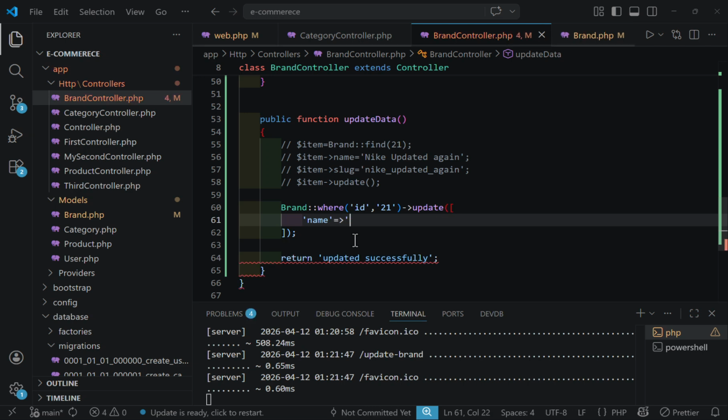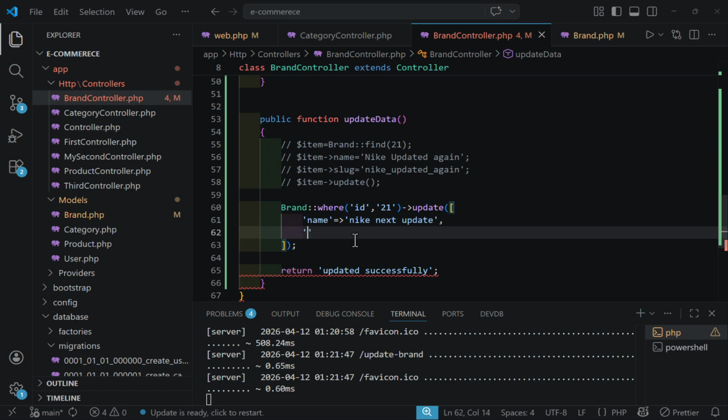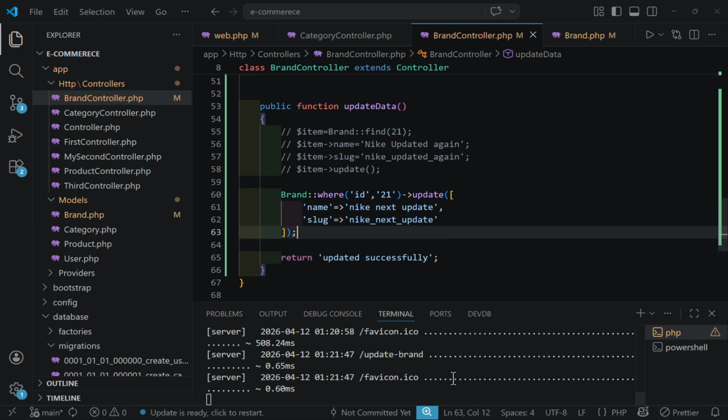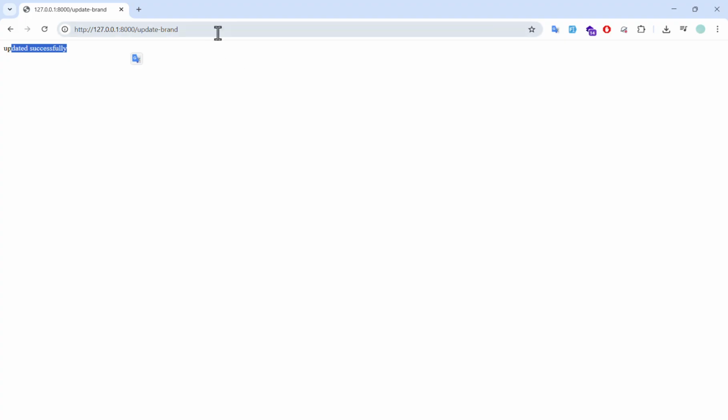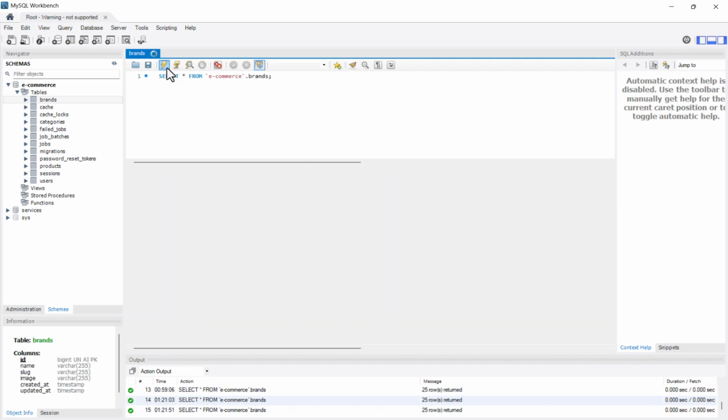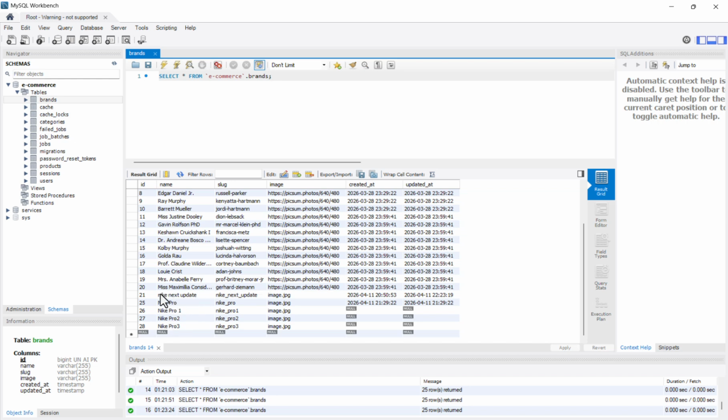Now the value of the name should be, for example, Nike next update. We can also pass another column, so slug and Nike next update. That's it. Now let's go back to the browser, refresh. I got updated successfully. Now refresh our database, scroll down. In here, as you guys can see, we have updated our record successfully.